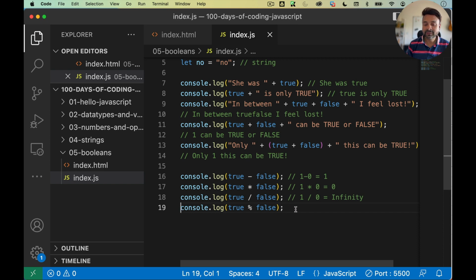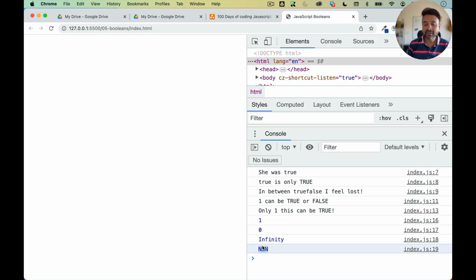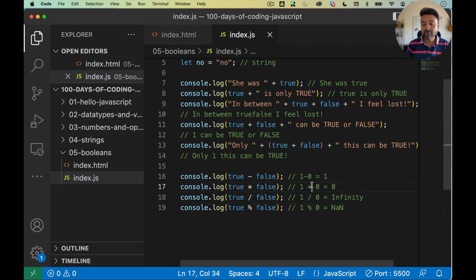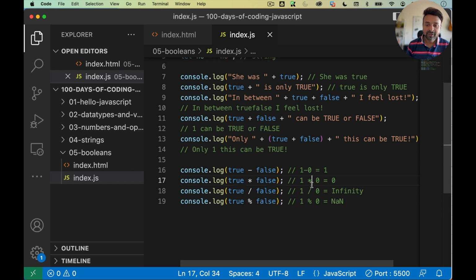And let's take the last one. True modulus false. What do you think? I think this is going to return NaN, not a number. That's what I think. 1 modulus 0. So let's see what is the output here. Okay, we are getting NaN. So these are some weird math operations you can do with booleans also. You can do it with strings also.